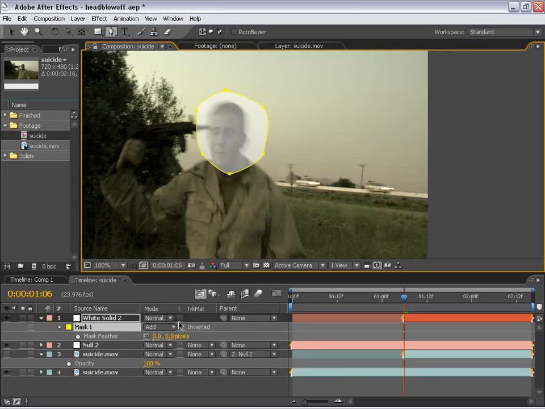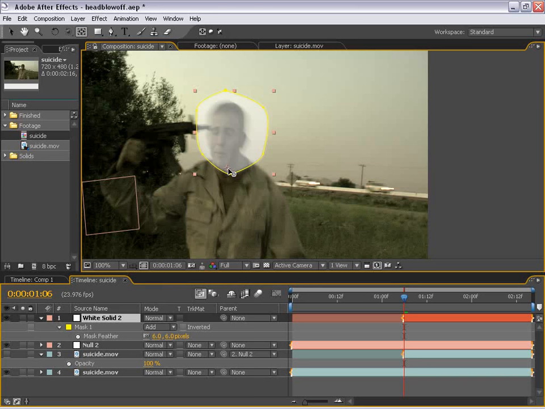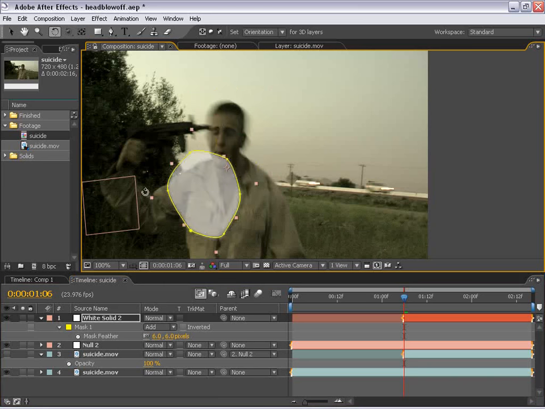And I'd explain why I'm doing this, but I don't want to give it away. You know what I mean? And then I'm going to hit P, or first thing I'm going to do is drag the pan behind tool and just make sure that my center point is around his neck. That way if we rotate it, it rotates around his neck. And that looks pretty good.